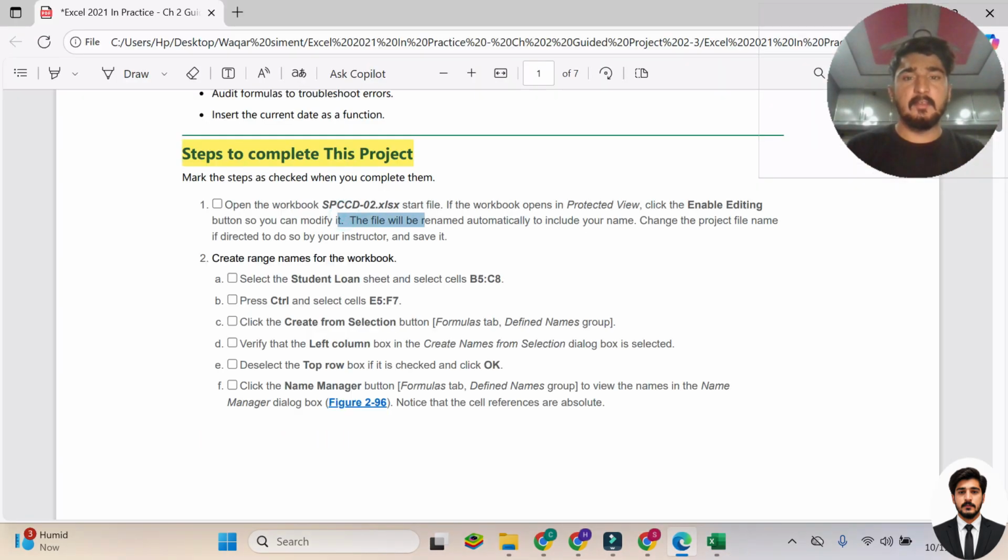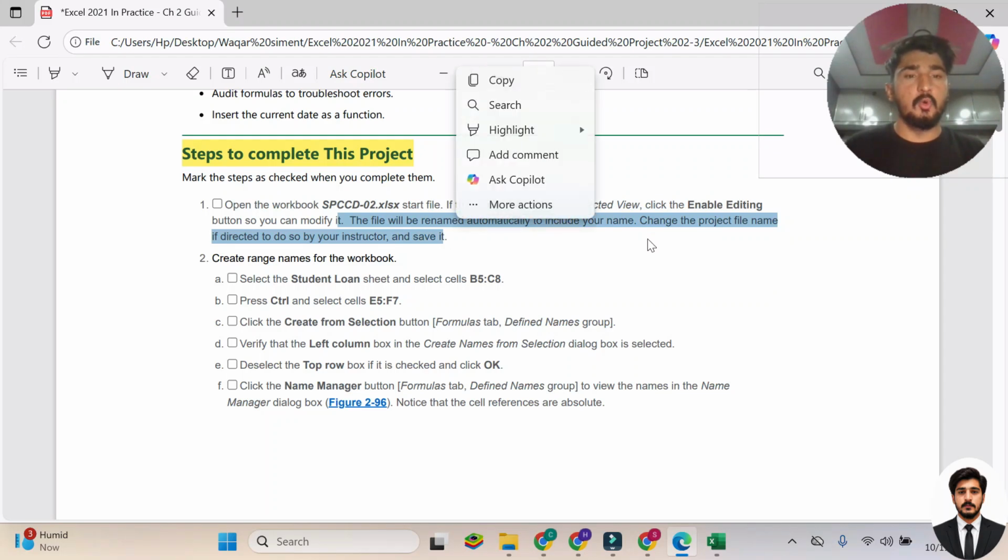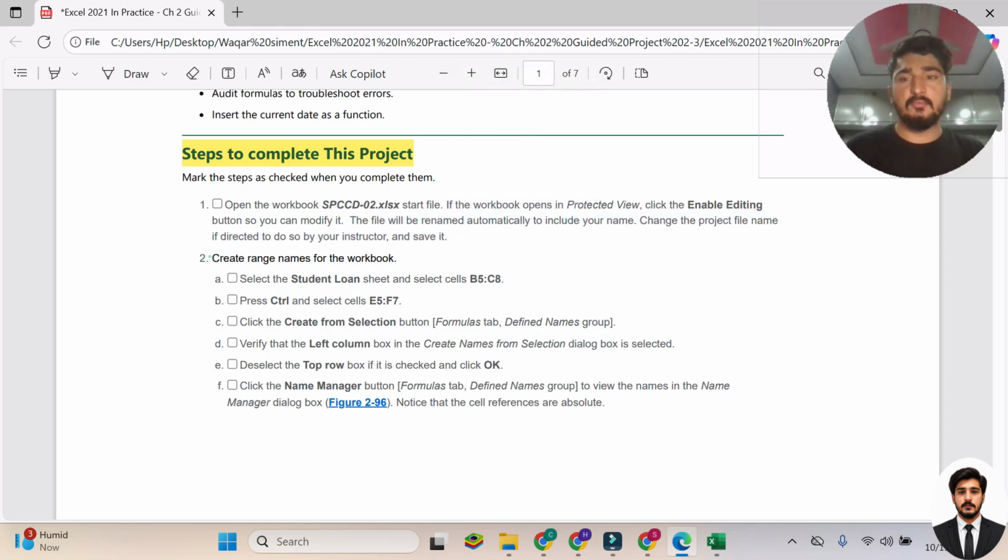Next, the file will be renamed automatically to include your name. Change the project file name if directed to do so by your instructor and save it. So basically this point says that you don't have to save the file with your name because the program will add it automatically. So step number 1 is done.